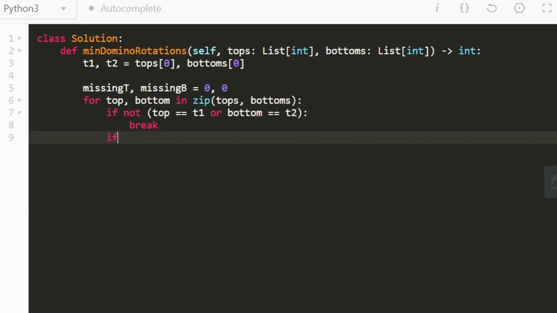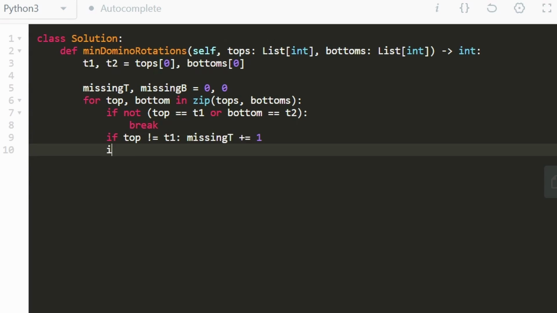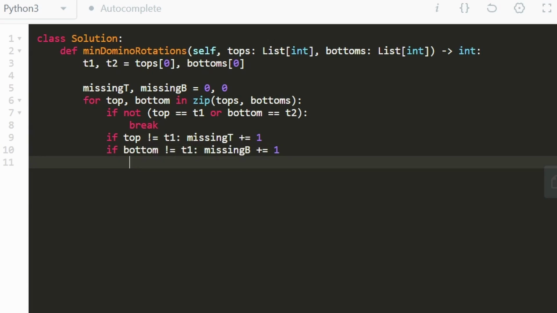So now we can actually increment the missing counts for the top and the bottom. If top is not equal to the target, then missing top is going to be incremented by one. And do the exact same thing with the bottom. If the bottom is not equal to the target, then missing bottom is also going to be incremented by one. And at the end, we're going to return the minimum of these two.